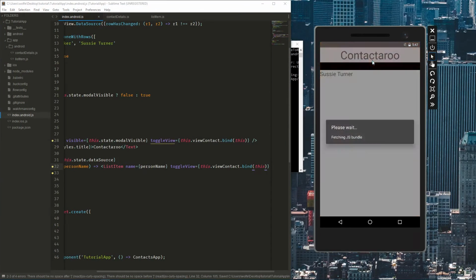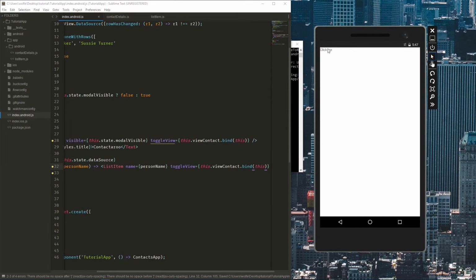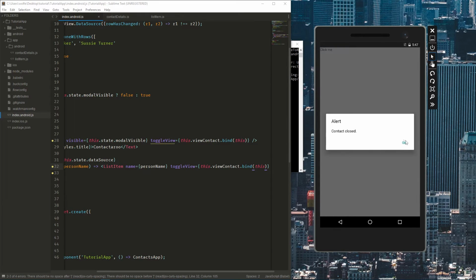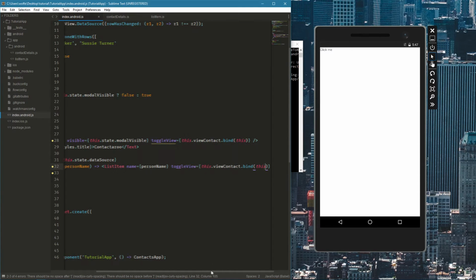Save. And now when we double tap, it works. So we have click me, and you can see click me. And if we hit back, contact closed, the alert works as well. But as you can see, it doesn't toggle the view.